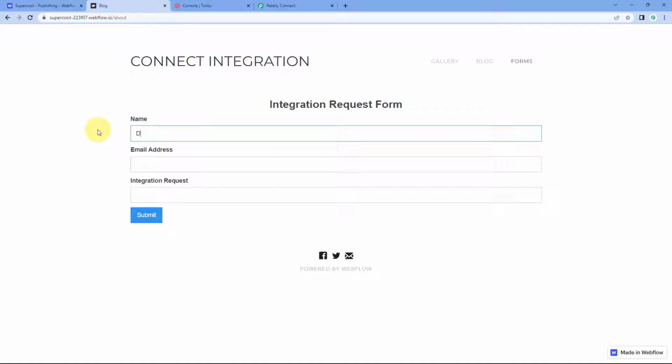So let's enter the details of a demo user over here. For example, the name of this person is demo user. This is the email address. And then this is the integration request. For example, I'll add a note as this is a test submission. So in this form, I have just now added the details of a demo user. This is the name, this is the email address, and in integration request, I have added just this test response. This is just a dummy response to capture the details of form submission. Now we will click on submit.